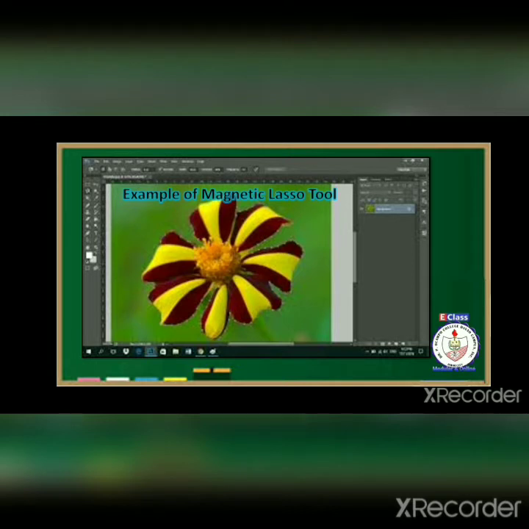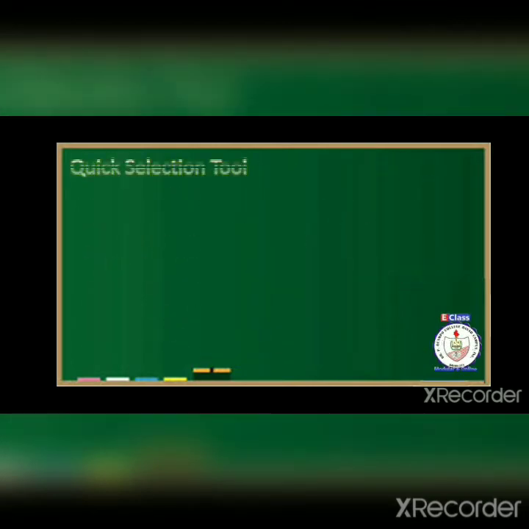So this is the example of the magnetic lasso tool. Have you followed, students? Okay, let's try to continue.